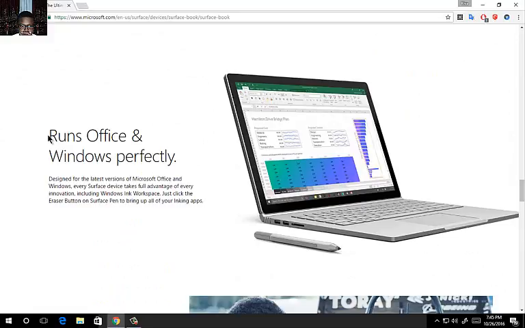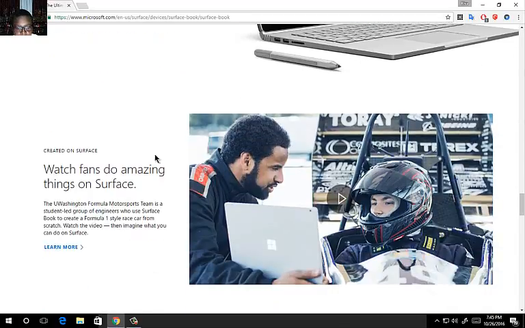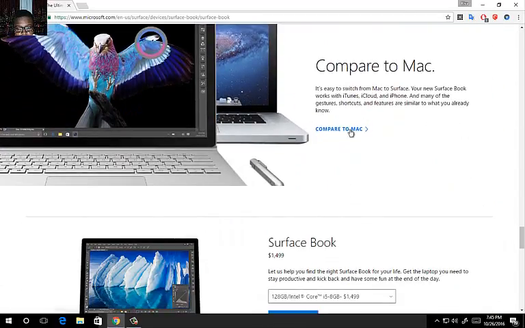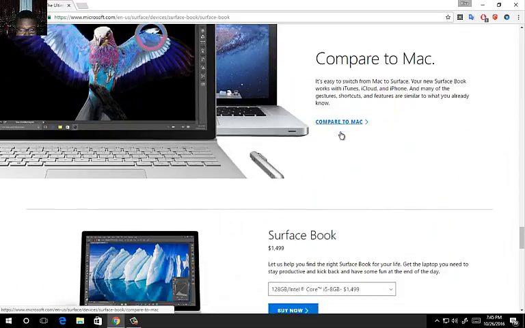And this runs Office and Windows perfectly. It runs all your Microsoft Office apps, whether it be OneNote, Word, you name it. And you can compare this to the Mac, but we all know the comparison to the Mac.